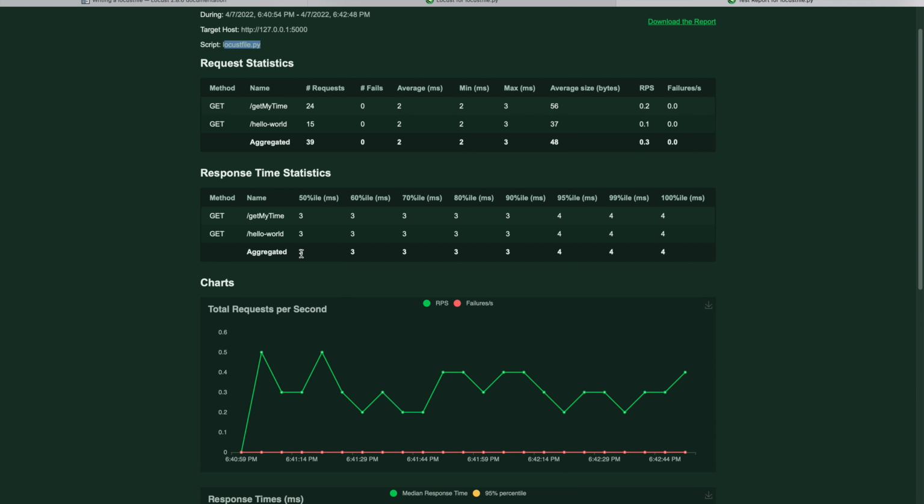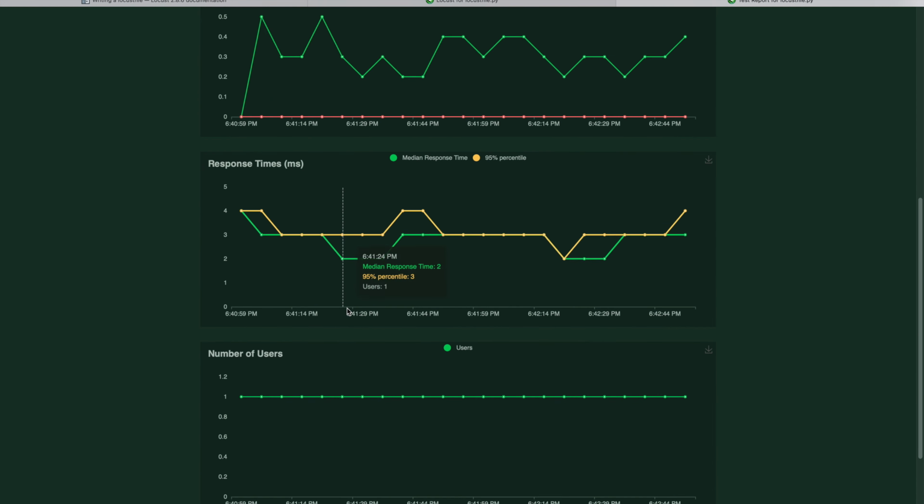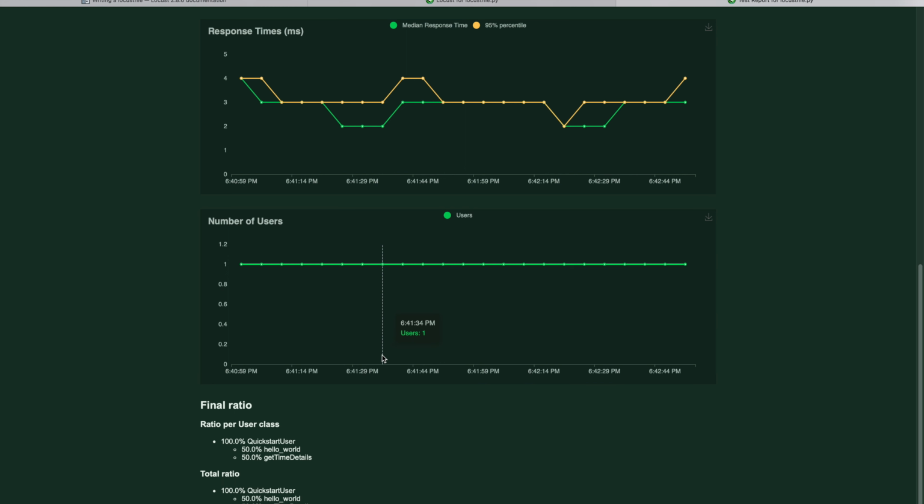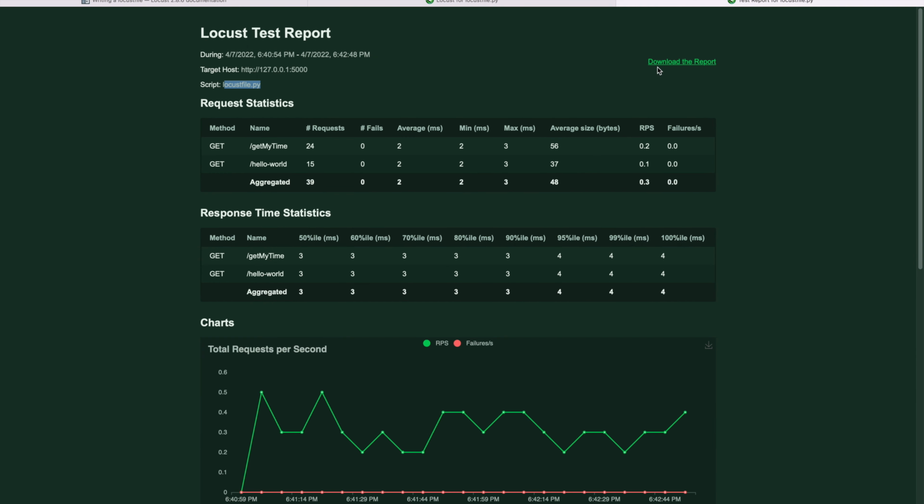And the response you can also see, aggregated 3 milliseconds, and at 95% we are getting 4 milliseconds, and total requests per second. Those details we can see here. Similarly, the response time and number of users. All the details we can clearly see through this report, and this is the shareable report. We can download and share it with our client, or as part of our user story we can keep this report.